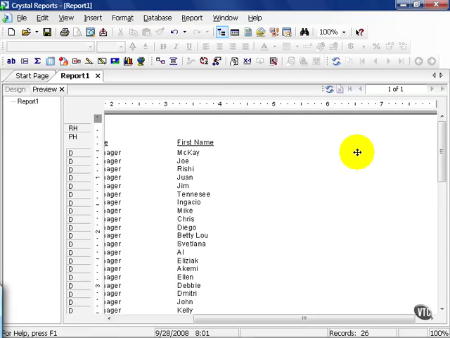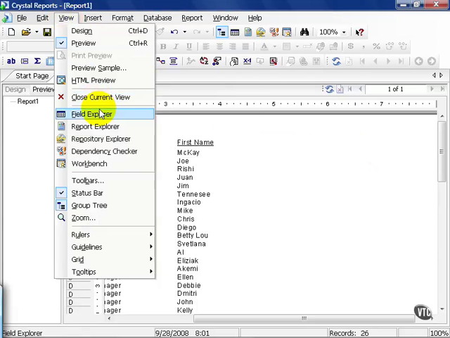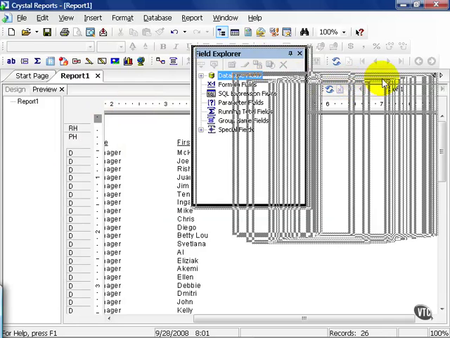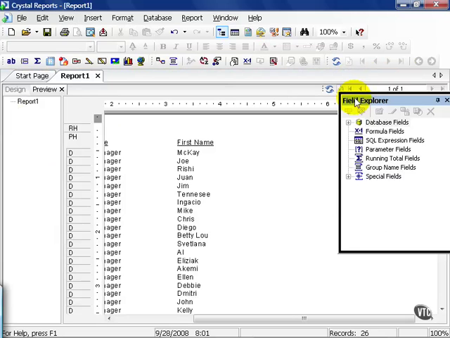In order to insert a field into the database, you need to go to the View menu and click on Field Explorer if it's not already visible. If it's already visible, you're one step ahead. Now your Field Explorer can be placed in many ways, floating as you see before you on the screen, and fixed. In this exercise, we're going to go ahead and leave it floating.